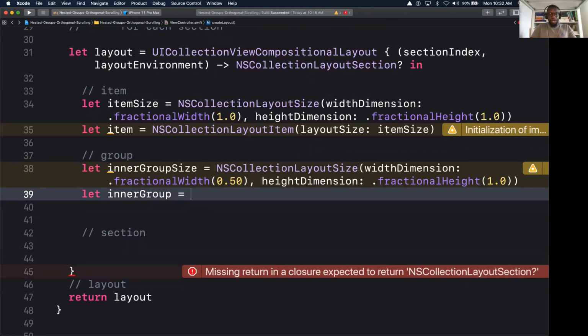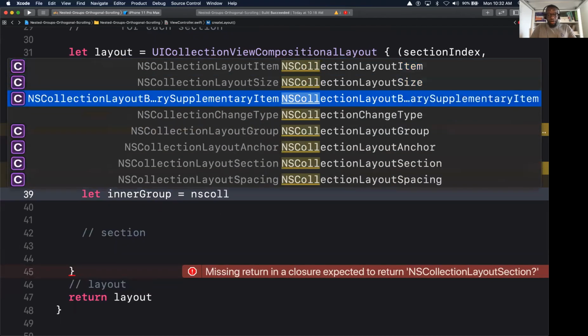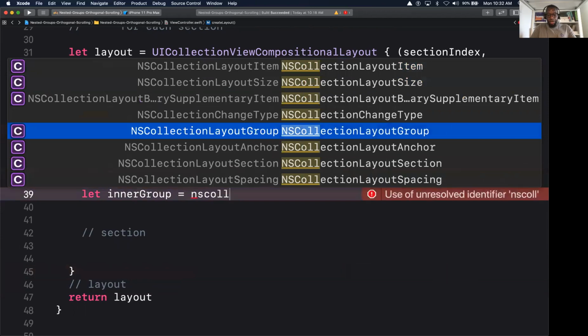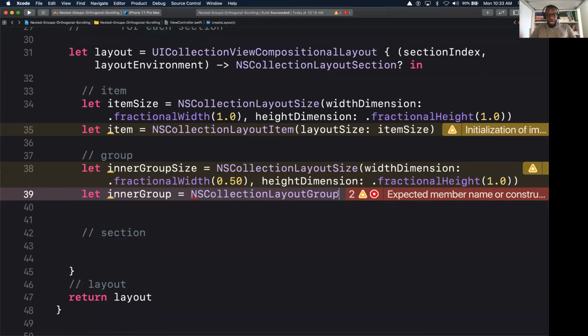innerGroup. We start off by saying NSCollectionLayoutGroup this time, not an item, it's a group. And how did we say we want to lay out this particular group here, the inner group? Was it vertical, horizontal? Horizontal? No, the blue group, right? The blue is up and down. So vertical, right? Very good. So the blue group will be laying it out vertically, top down.